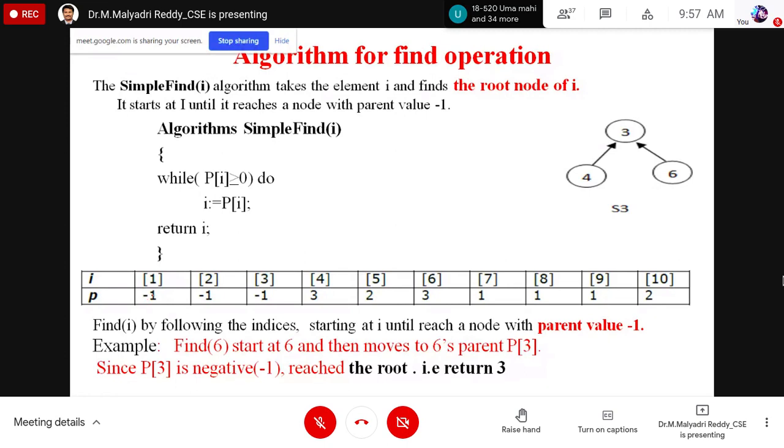This is what we have implemented previously. Simple union means we are adding all the elements to this one. Simple find is nothing but finding, suppose, find of 6. 6's root is 3. The parent of 3 is -1. According to the rule of array representation, if -1 is represented, it is itself the parent root. So whenever we perform find of 6, it returns 3 only.